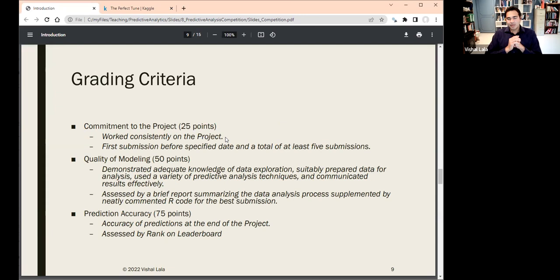Your grading for this class will be based on your commitment to the project. So I want to make sure you work consistently on this project for this week-long period. You've got to get your first submission in by July 1st and have at least a total of 5 submissions by the end of the week-long competition. The quality of modeling will be rewarded, and I'll judge that based on the diversity of techniques used, the amount of data exploration done, the level of data wrangling performed, and lastly, how well the results have been communicated.